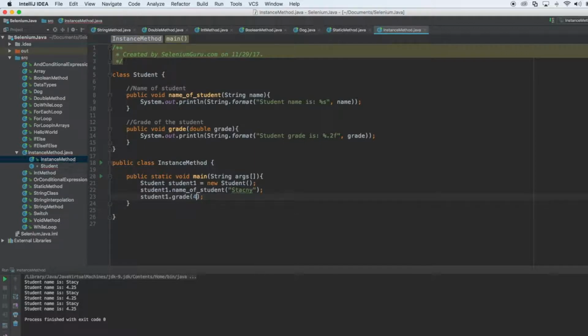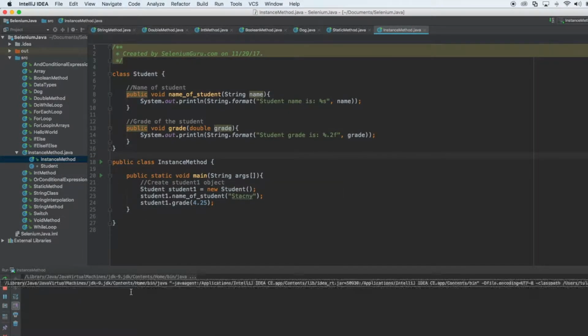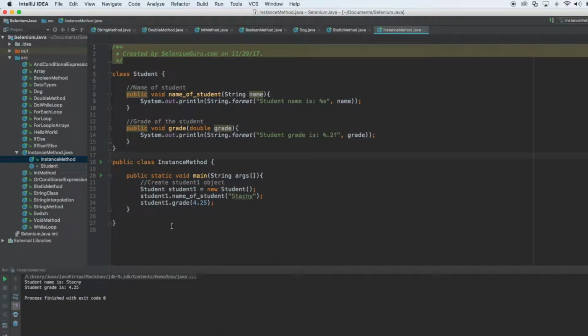So here I'm going to put 4.25, and this creates the student1 object. So I run this, and you're going to get student name is, oops, I got a typo in here. So student name is Stacy, and student grade is 4.25, right? So I created a student1 object from this Student class.